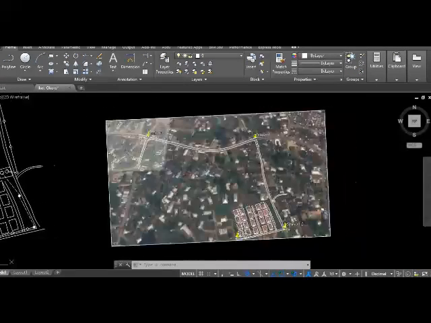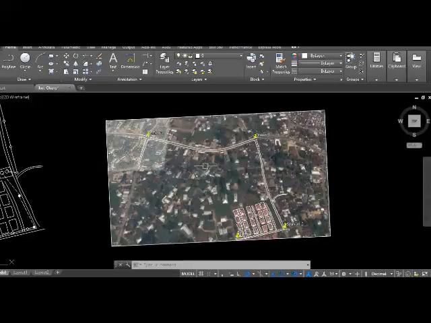So after using the app Google Earth, I was able to get this image right into AutoCAD. And some of the commands I used here was the align command. I got the coordinates from Google Earth, the northern and the eastern, and I was able to import those coordinates to scale this image.